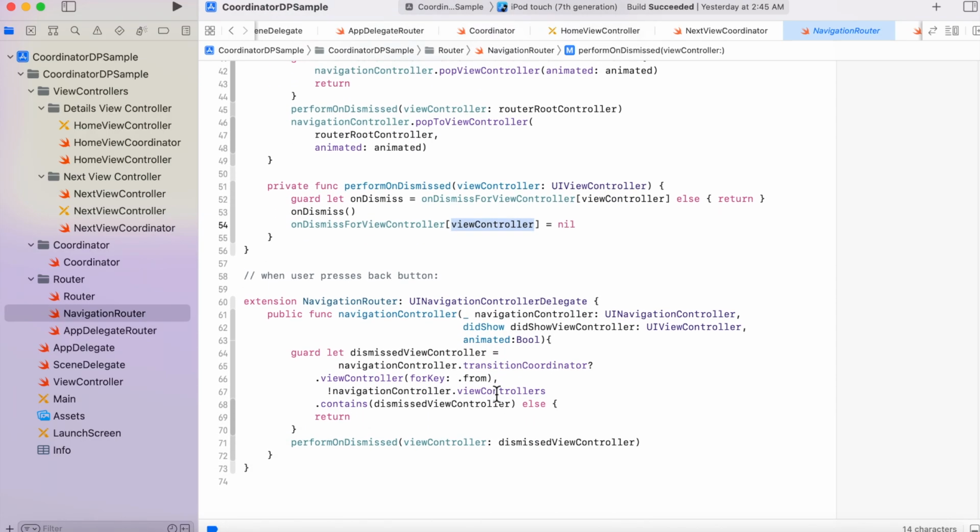One delegate that we need to adopt in the navigation router is the UINavigationControllerDelegate, and this is basically responsible to get the notification whenever the back button gets pressed on a particular view controller. So this is the implementation of this particular delegate.